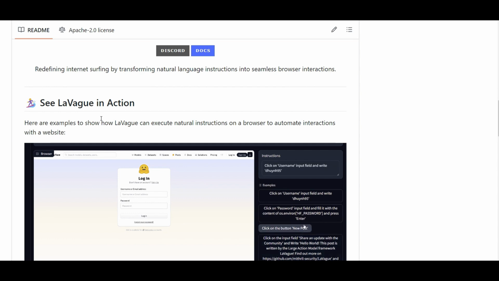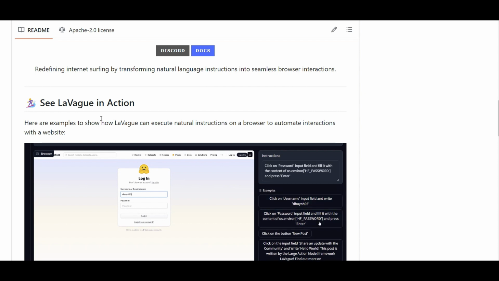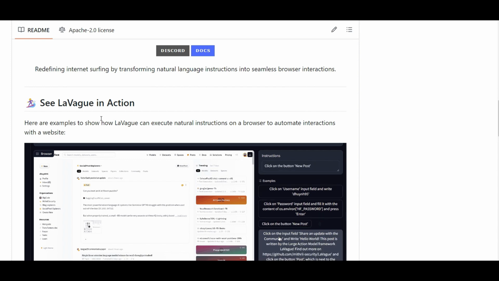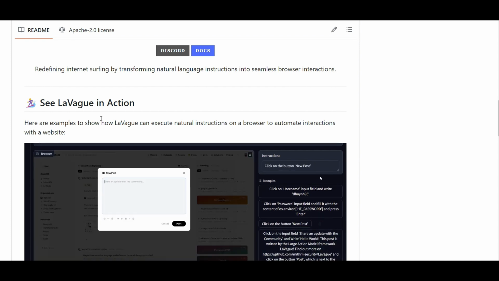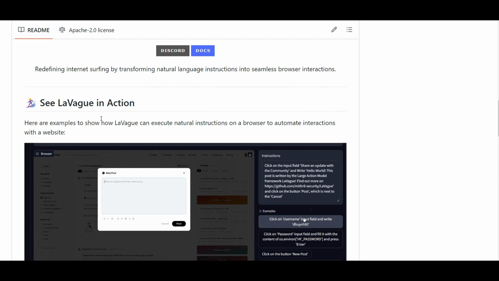All right, welcome to LaVague, or I think in French, LaVague, which is an open source library that can help you to automate browsing the internet. So it's a little bit different than AI integration with chat, for example, Bing Chat or Copilot. This is about how we can automatically do tasks on the browser.